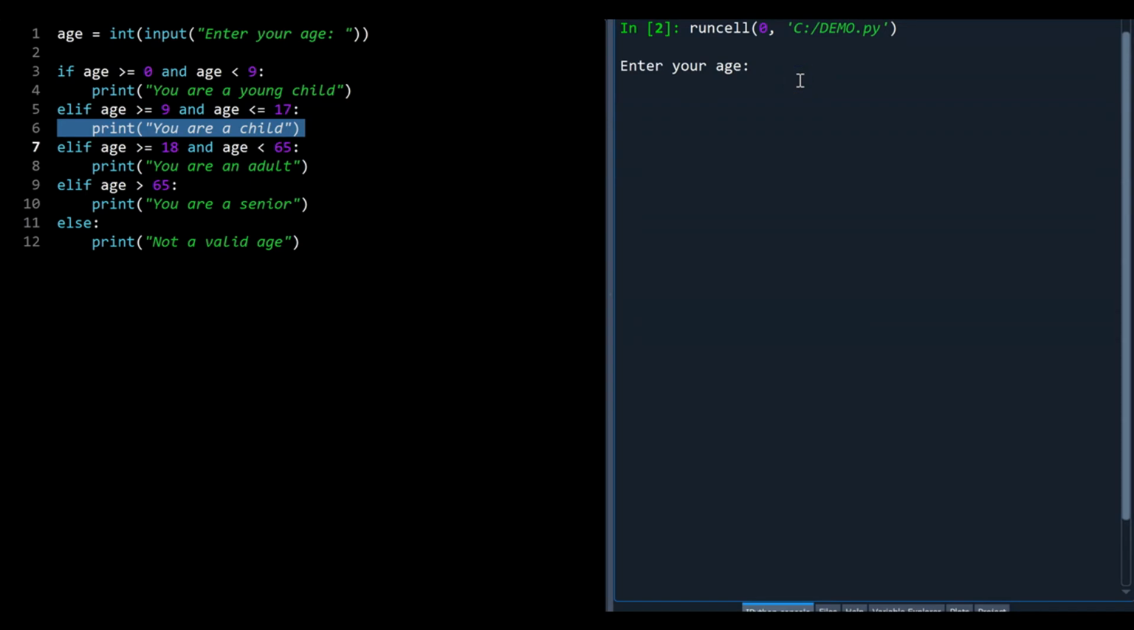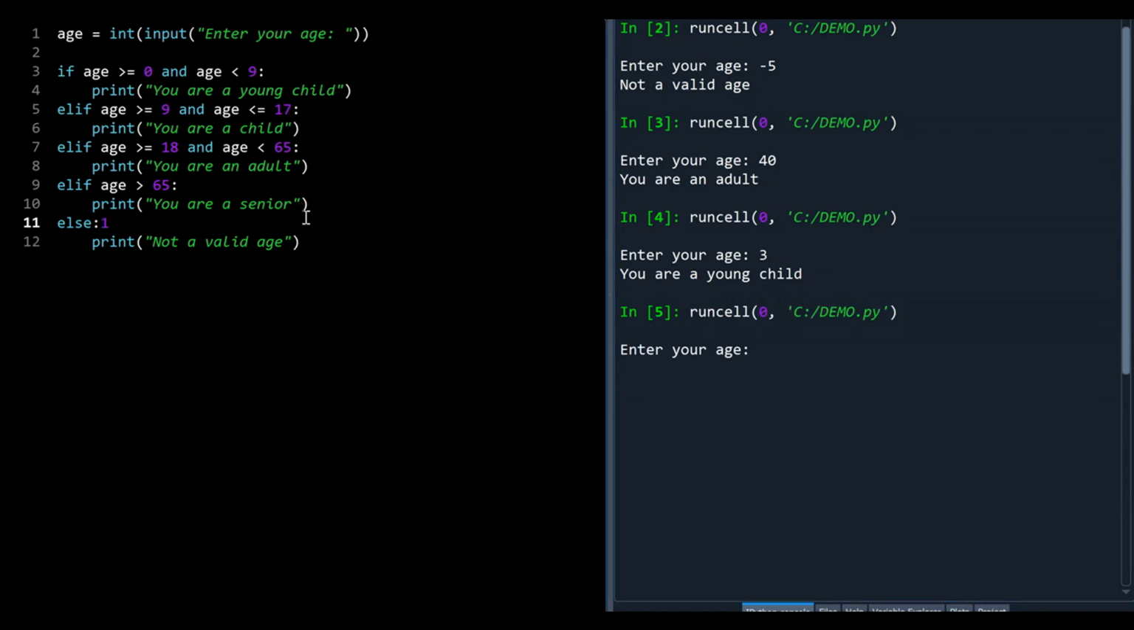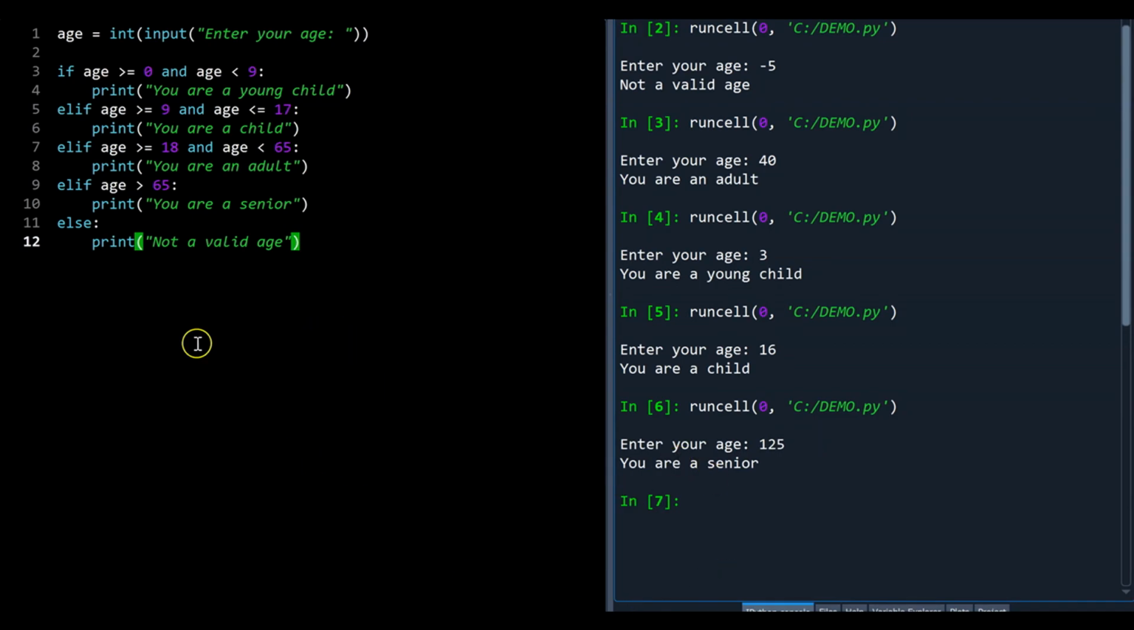We should test our different categories here. So let's test under. If I enter -5, not a valid age, that makes sense. If I'm 40, I'm an adult. If I am 3, I'm a young child. If you're 16, you're a child. And if you're 125, I keep forgetting to put my cursor in the right spot. Okay, I'm a senior. So it's just a simple elif structure to solve this problem.